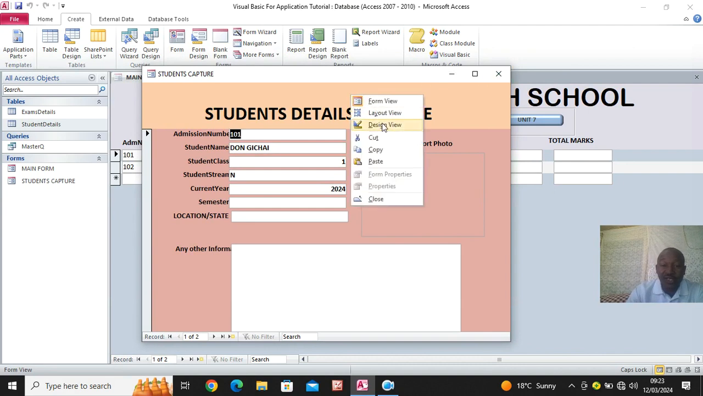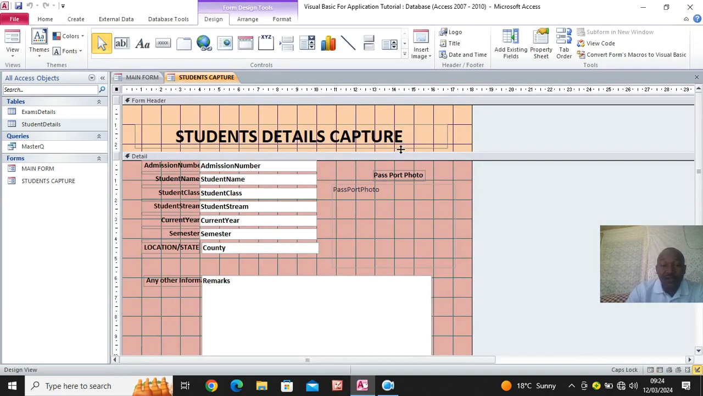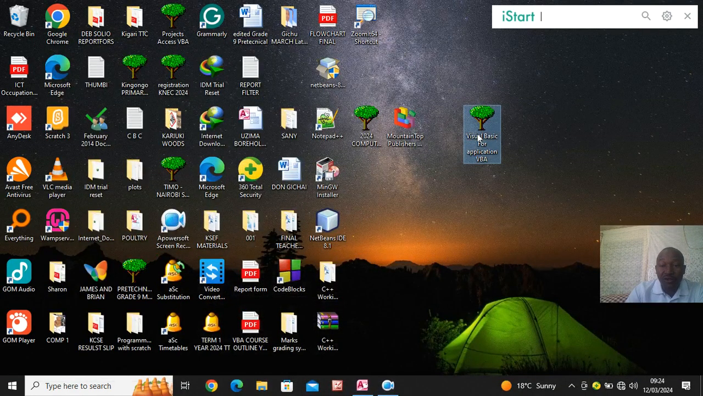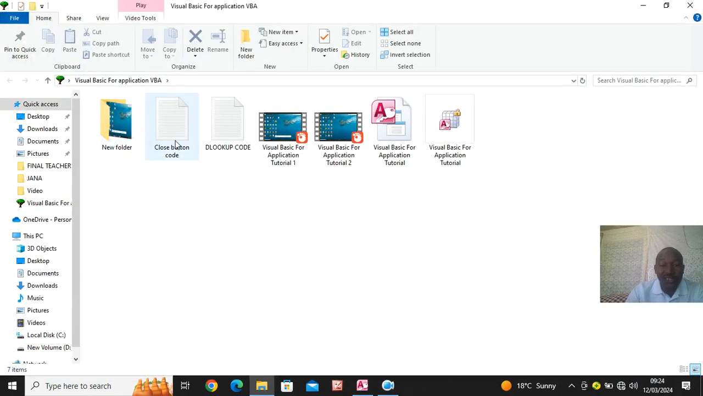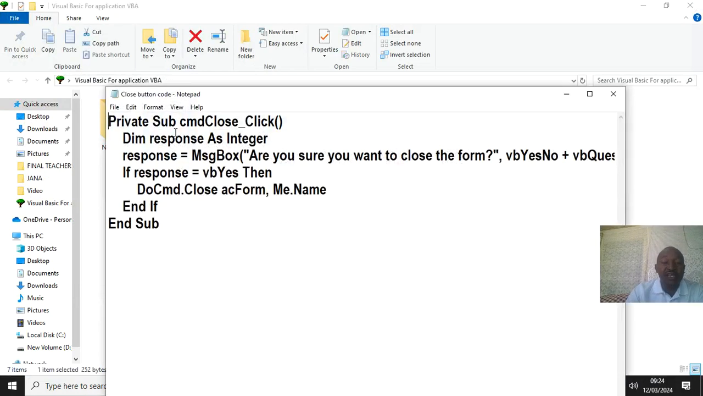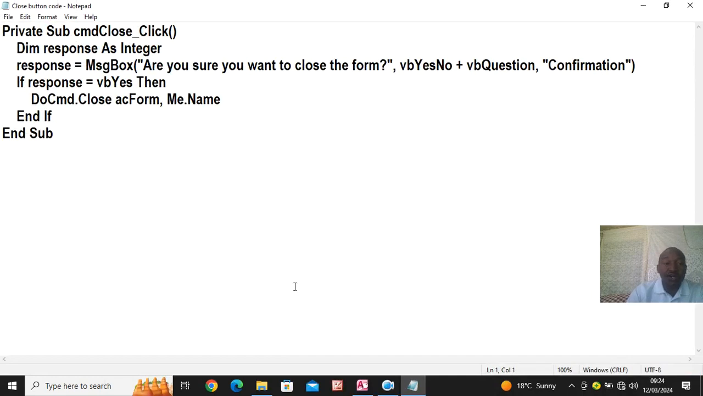So the next point I'll do here is to add the buttons. I used to add the cross button somewhere here. And this time round, I am using VBA. So I'll introduce you to the code for the cross button. You can just take it from the description or from the first comment I make there. So this is the code for the cross button. The word confirmation here, you can change it to anything like the title you want.